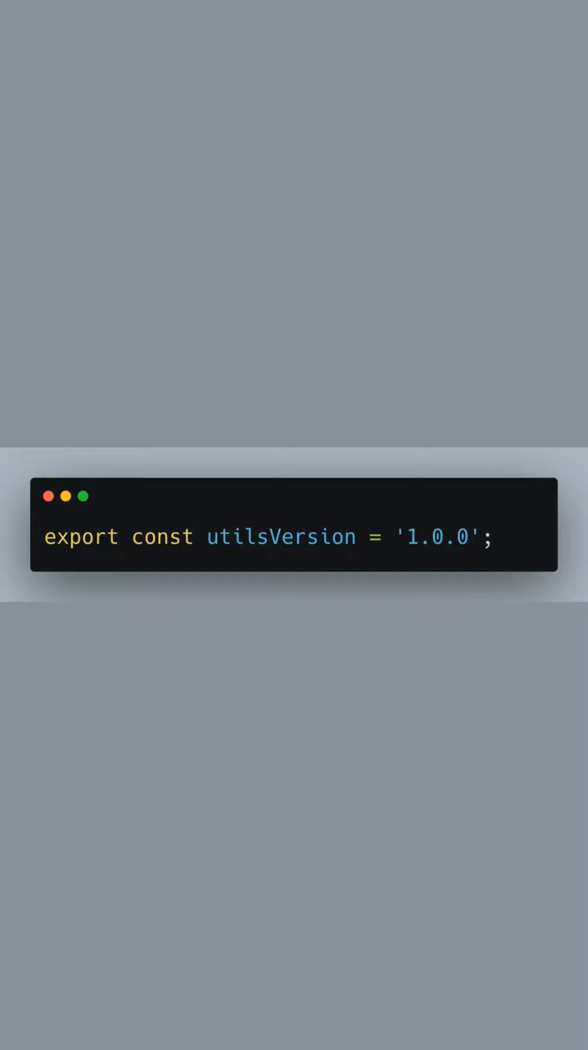Named exports can be used to export multiple values from a module. When importing these, the names must match exactly, and you use curly braces to import them.